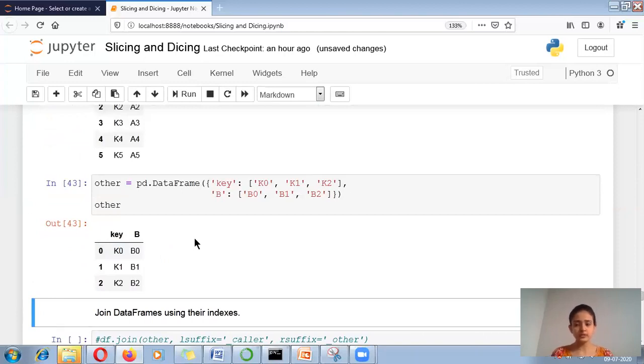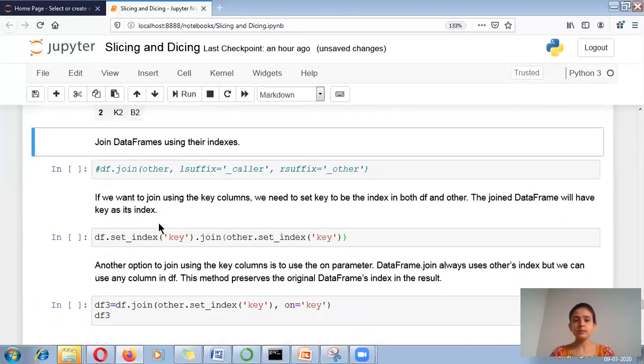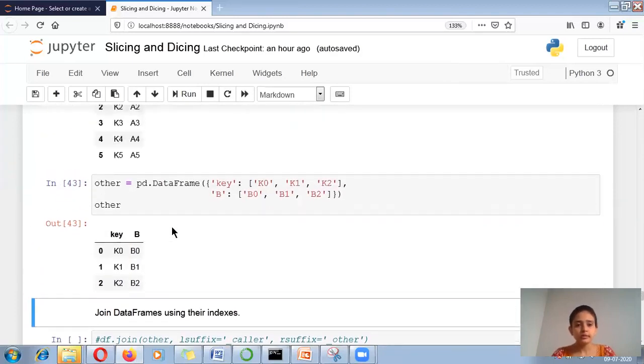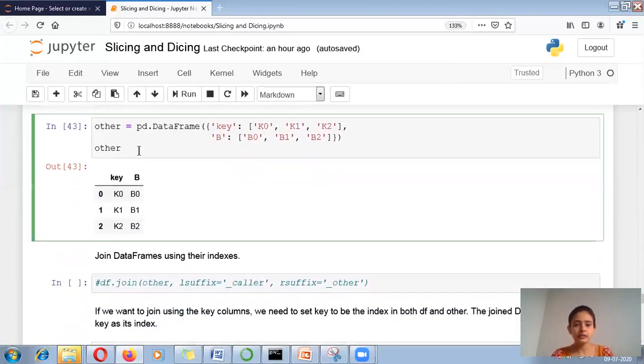joining the columns, you have to use the join function, and for joining the rows, you have to use the append function. So if you want to concatenate rows, then the append function is used. If you want to do the concatenation in terms of columns, then the join function is used. So keep this in mind. So over here, this is my other data frame.